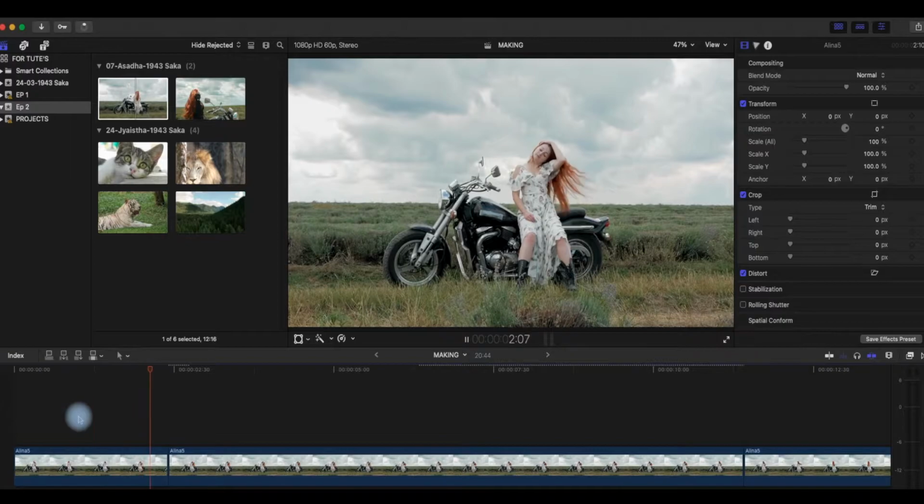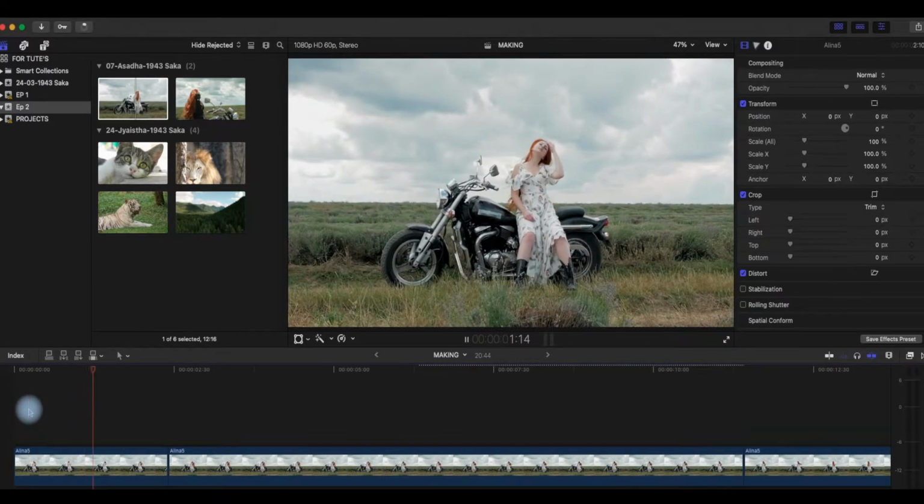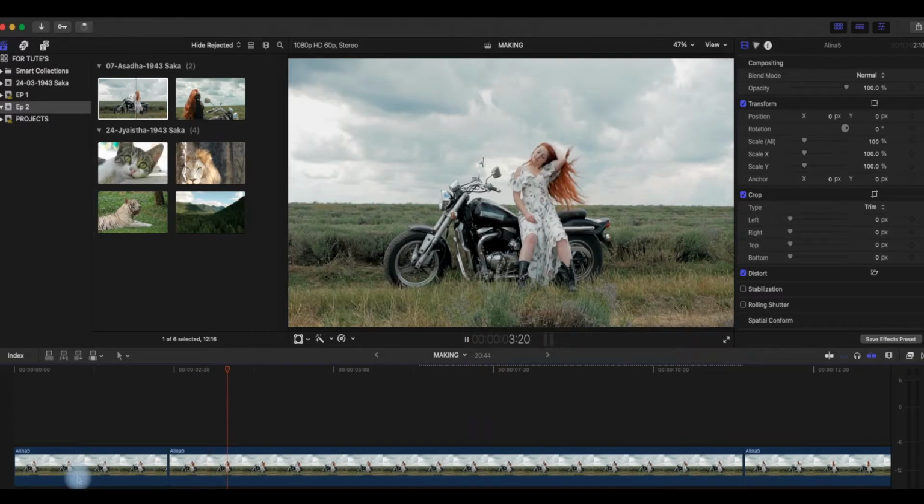So okay, let's see how it comes. Oh my god, it's not what we are expecting. We need some professional touches for it. This is not the thing which we are expecting.